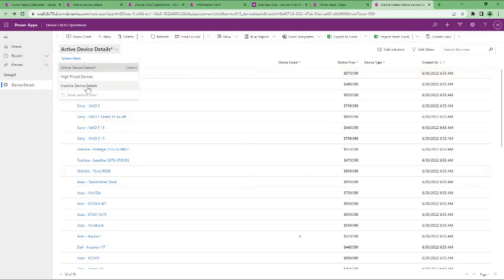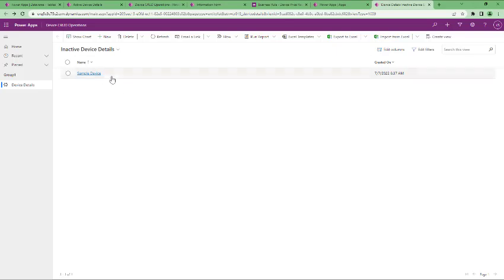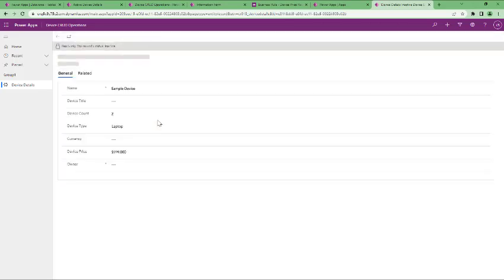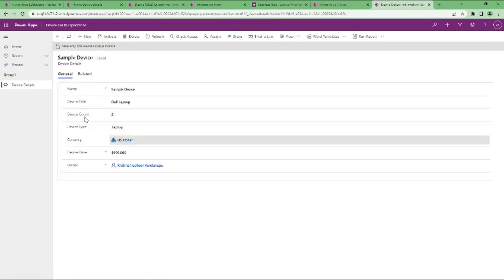And where could I see that? Inactive device details. See that? Now I can see one device is inactive. If I want to activate it back, I can just select and review and just say activate.